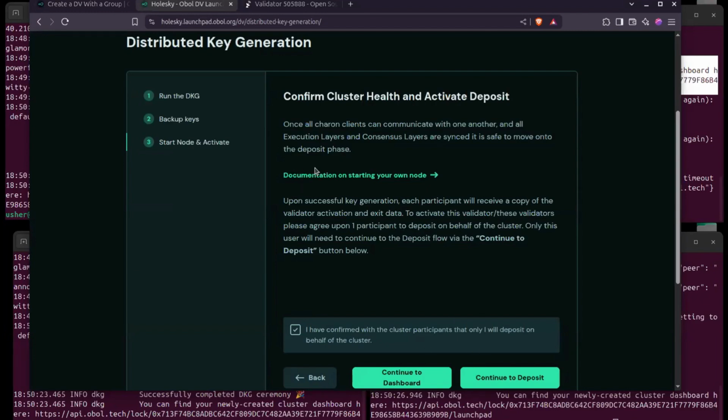So it says a deposit-data.json file. This contains the information needed to activate the validator on the Ethereum network. Then we have the cluster-lock.json file, which contains information needed for the Charon-operated distributed validators. Then we have your validator keys folder.